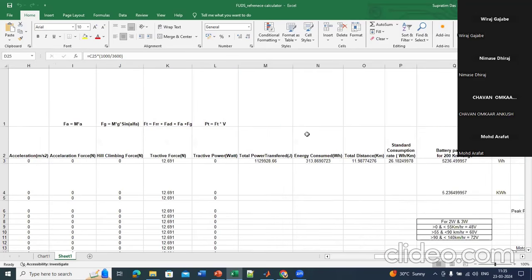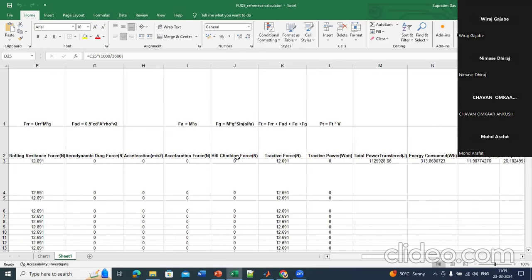You have the hill climbing force. Suppose you are going in an uphill or downhill direction, you should have an extra force given to your motor to keep the same speed while going uphill. So there will be another force which is called the hill climbing force. And the summation of all four individual forces is called the tractive force.